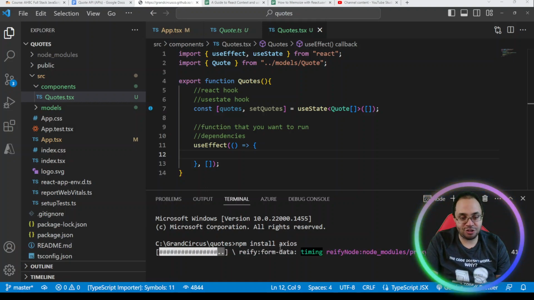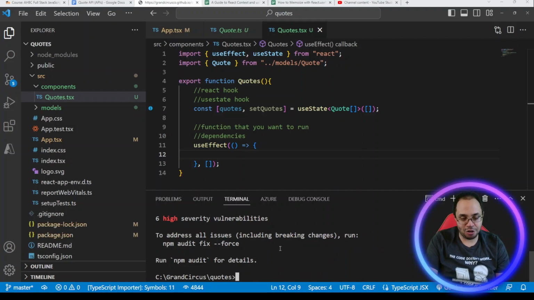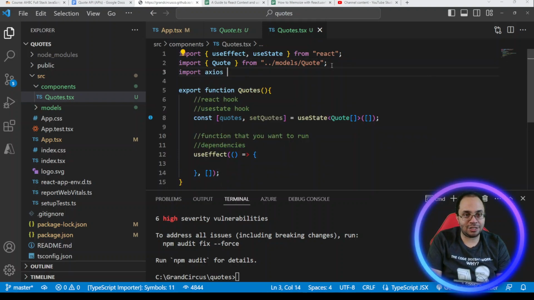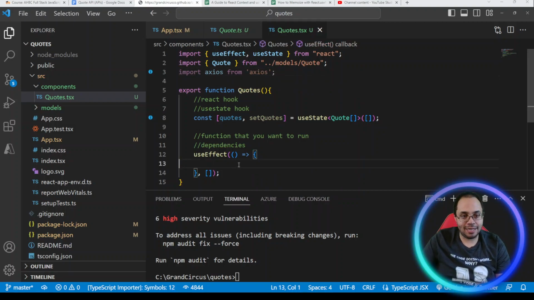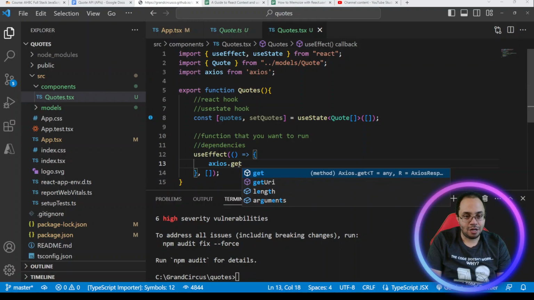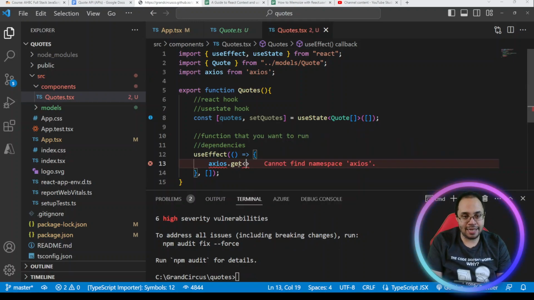You can use fetch, but with TypeScript it's kind of awkward. So we're going to use Axios. Now we're going to import axios from axios. Then it's pretty simple. We're going to do axios.get. What are we getting? We're getting an array of posts, not posts, quotes, Jonathan. So we're getting an array of quotes.